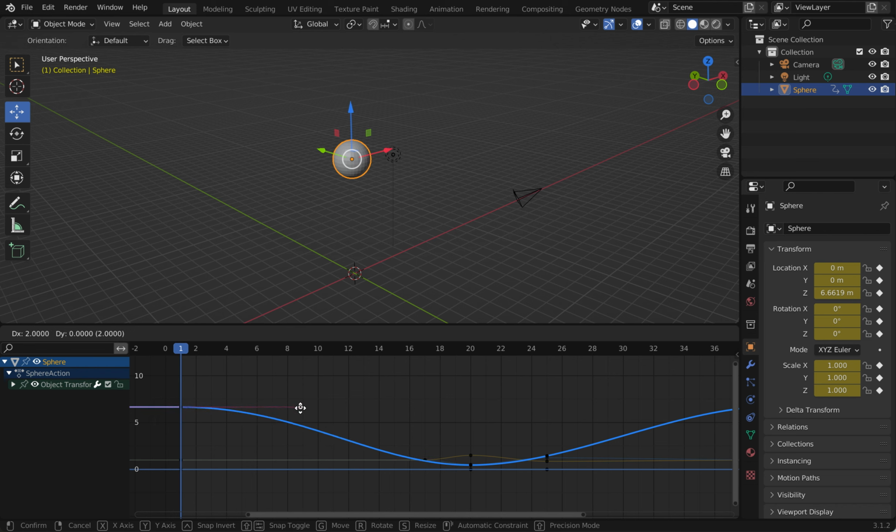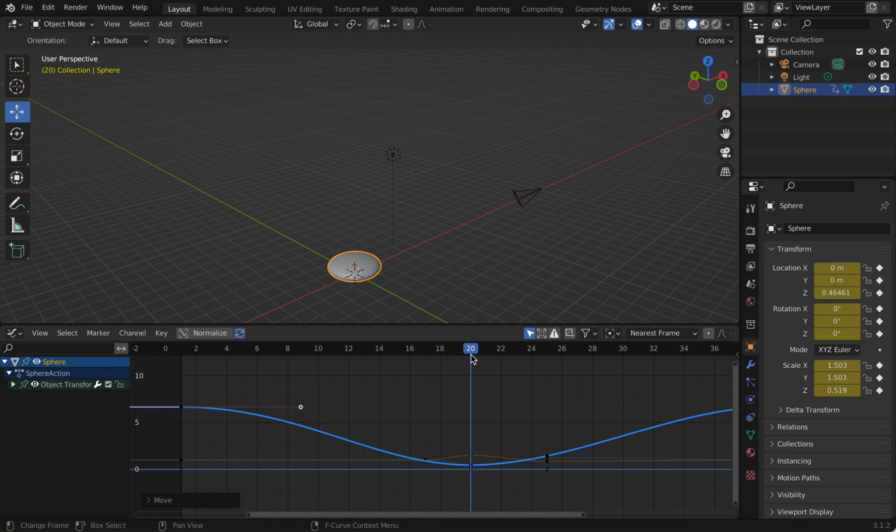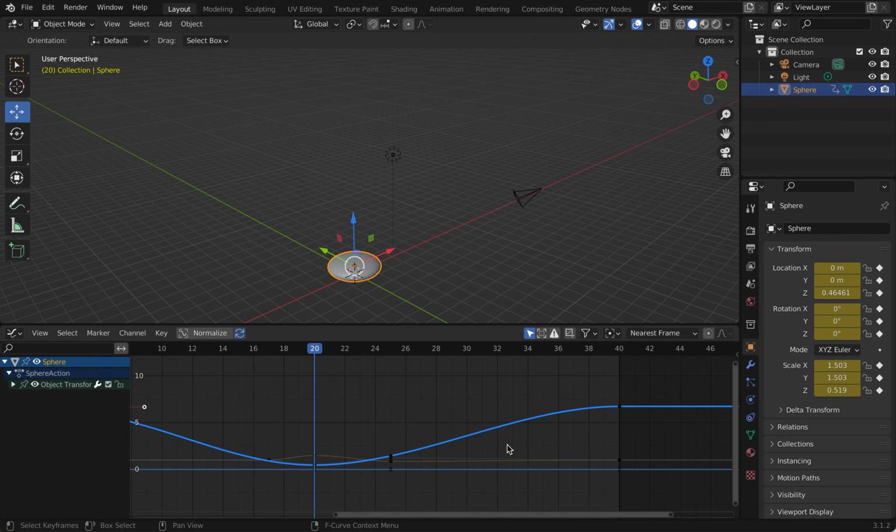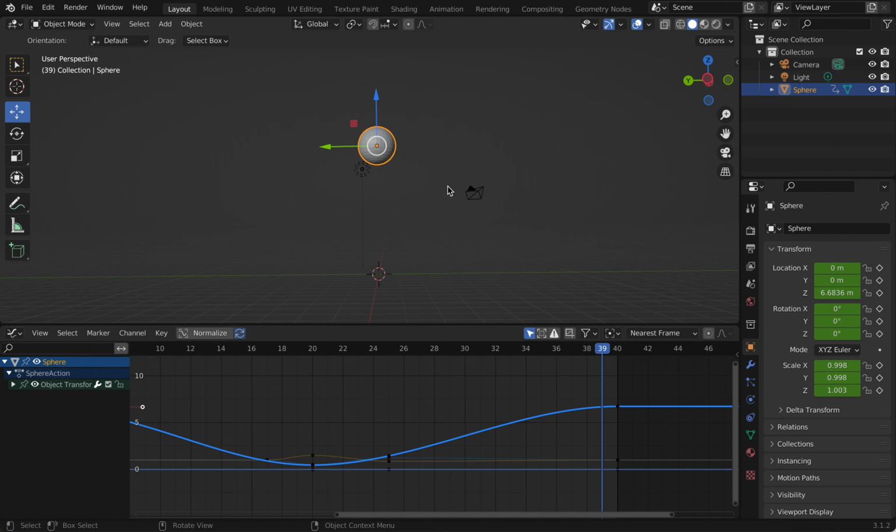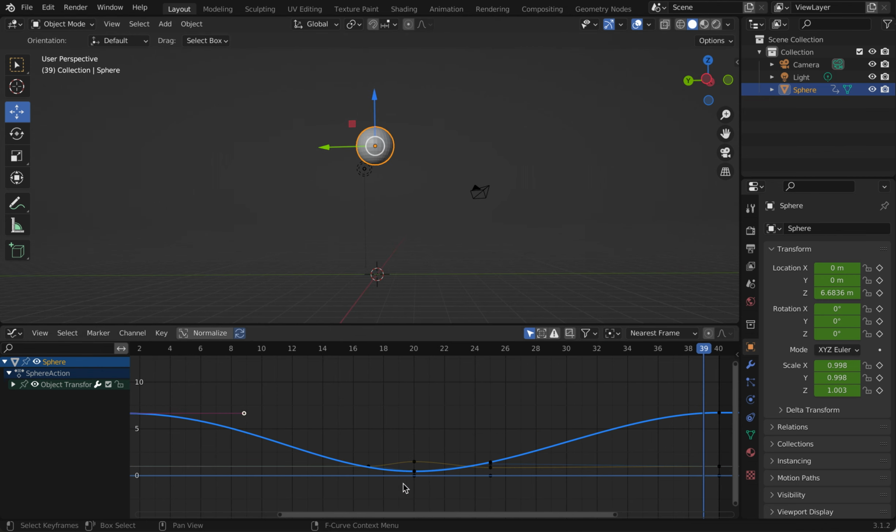How it goes from one frame, look here, frame 1, all the way down to frame 20. See, now it's down, right? It's going physically downwards, right? And then we come over here and it moves back up. It's almost like you're looking at it from a side profile, right? It goes down and up, and it goes down and up.